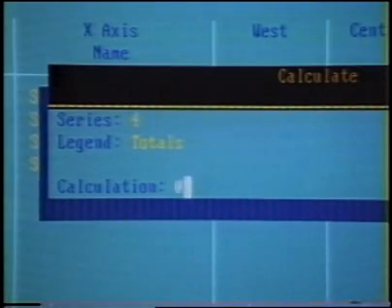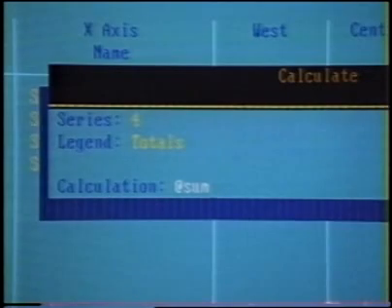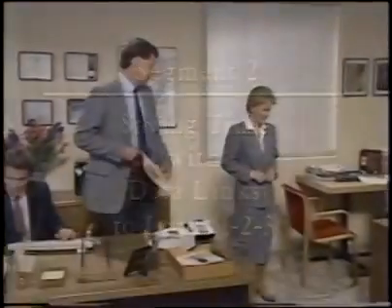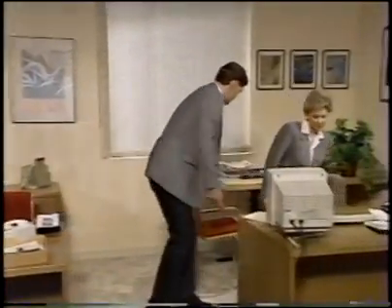You can also perform calculations on your chart data using the F4 function key. Now, let's return to watch Ken and Sue use Harvard Graphics' Data Link feature to save time and effort in the creation of routine reports.